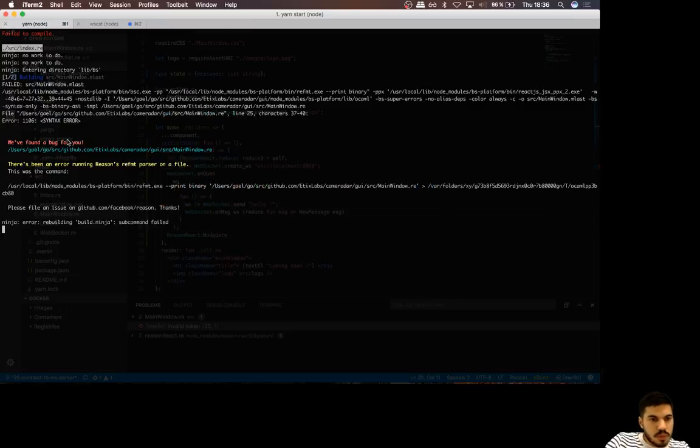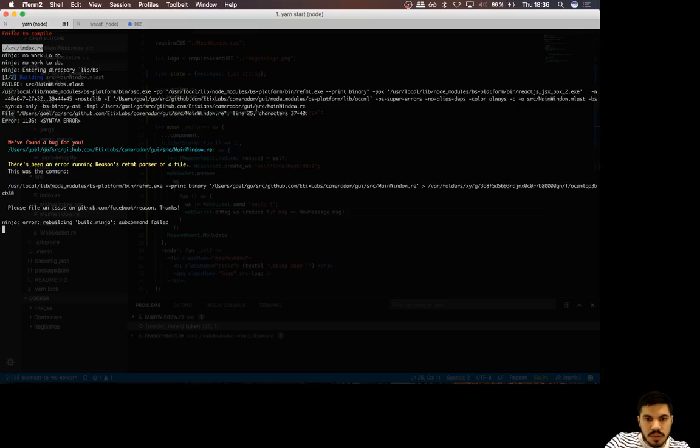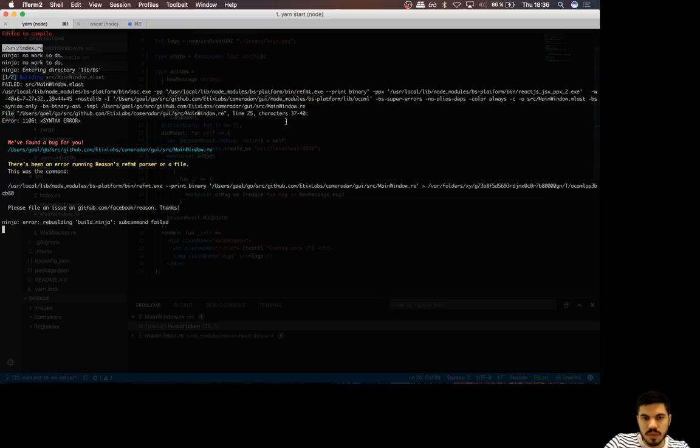So the compiler is telling me there's been an error running reason f-empty parser on a file, but it doesn't tell me exactly where the error is, right? Line 25, character 37. What is character 37? It's here. So the parser here doesn't like this. Why not?